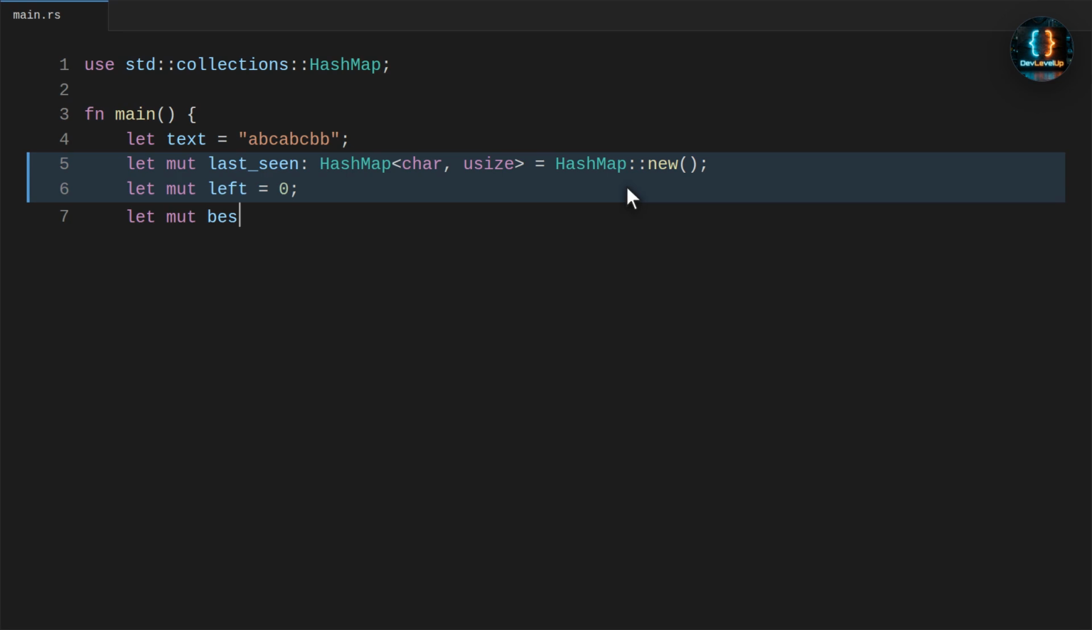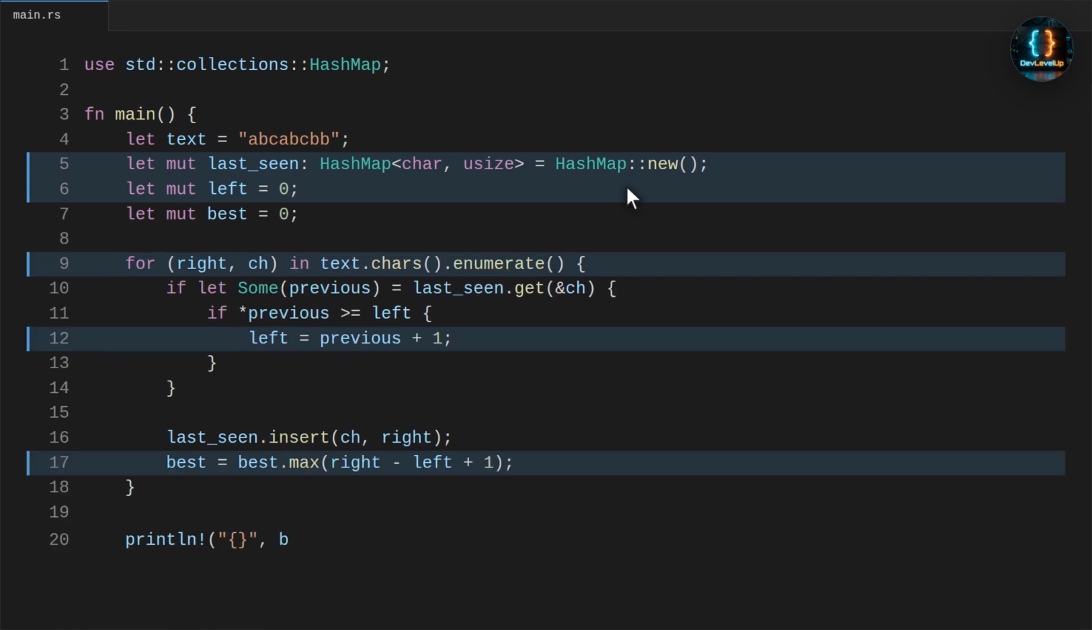This problem is about scanning text without restarting from every position. We keep a left and right boundary for the current substring, remember where each character was last seen, and update the best length as we move. Now we run the code, and the expected answer for abcabcbb is 3.